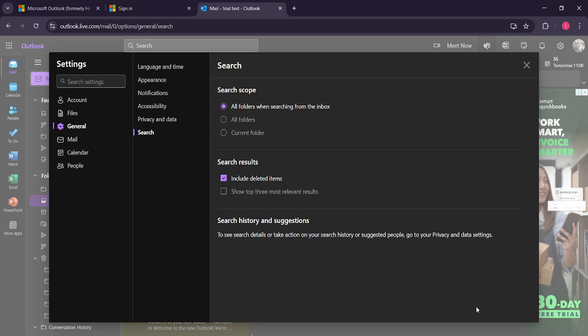With these simple steps, you've successfully fine-tuned your Outlook search settings. Disabling top results offers more control over how you view and manage your emails, helping you stay on top of all necessary communications. We hope this guide has been helpful in optimizing your Microsoft Outlook experience, aligning it more closely with your personal preferences or workflow needs.